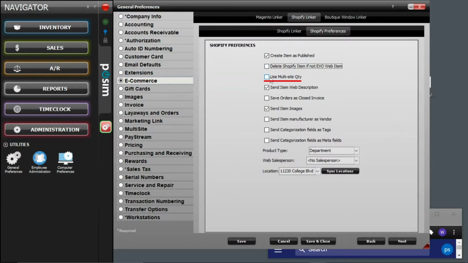This next setting preference is only relevant for clients that are using POSIM's multi-site integration. When Use Multi-Site Quantity is enabled, the quantity on Shopify will be equal to the sum of available quantities between all multi-site locations. This way, you can run a single linker for multiple stores.